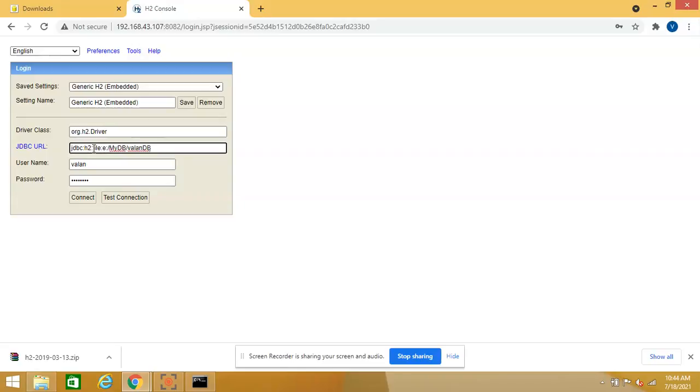So you will give jdbc:h2:file: colon. File is a keyword to mention that I'm going to create a physical file. Where am I going to create my physical file? Inside the E drive, mydb folder. I want to create a database file with the name valendb. And then you can set your username and the password, depending on your convenience.